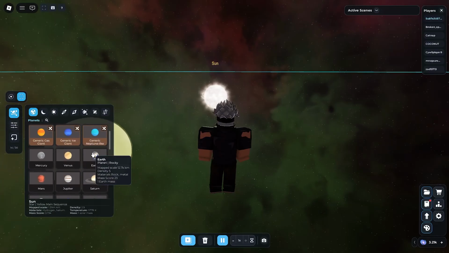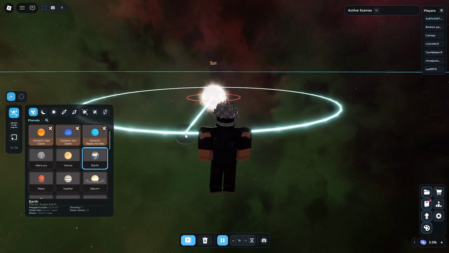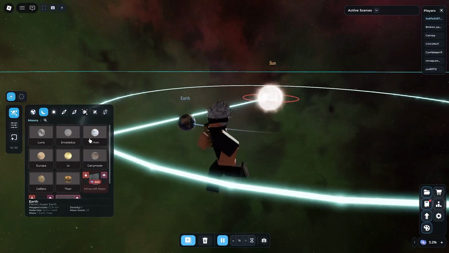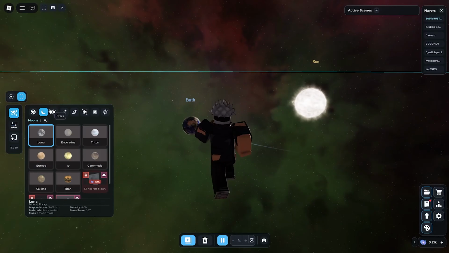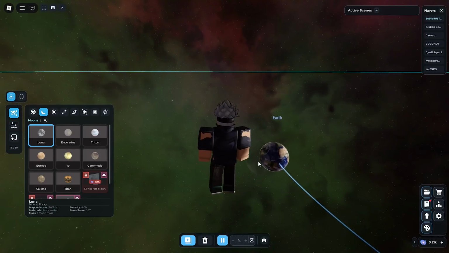But let's just go ahead and start with just a basic solar system. We'll add Earth, and you could select orbit place, and you can place it around the sun, for example, so that it actually orbits it just like so. Then, for example, I could go ahead and get myself a moon, and then I could object place. I could place it right around the Earth as well.